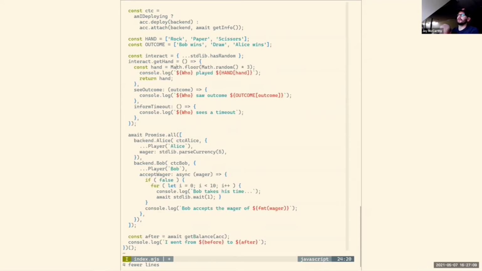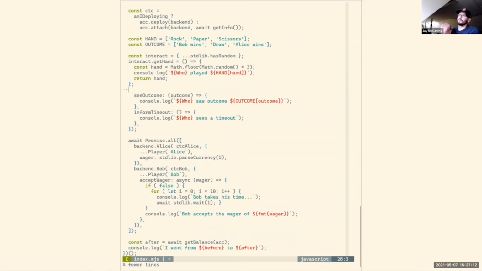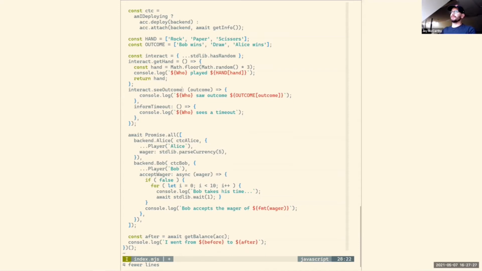So kind of what I'm going to do is remove that object and the player abstraction, and just have the functions stand on their own. I guess another thing that I need to do is change this who to you. You saw that this was the outcome. You went from before to after. Another one down here. You saw a timeout.